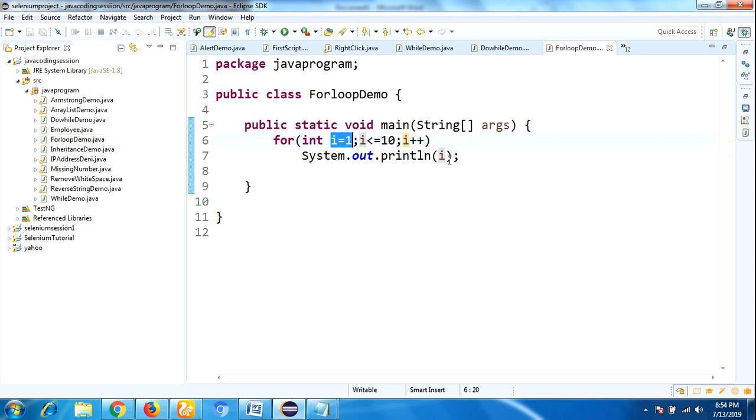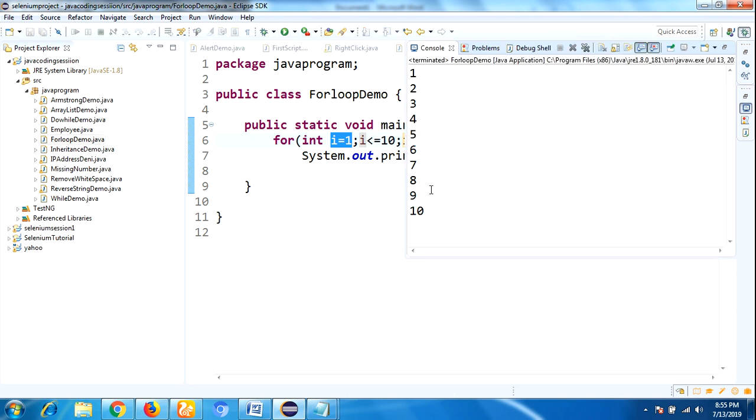Again it will print 2 on the console. Again it comes here and increments by one, that means 3. Like this it will print the 10 numbers. Once the i value becomes 11, then it will come out of the for loop. So this is the way to print 1 to 10 numbers using a for loop. Let me take the output. So here are the 10 values.